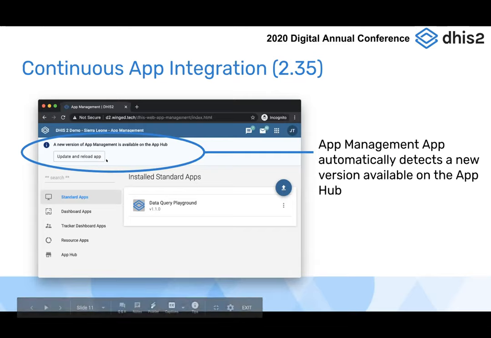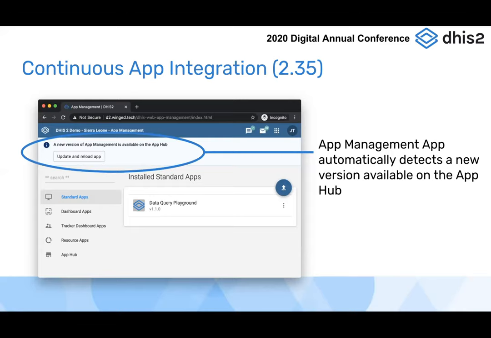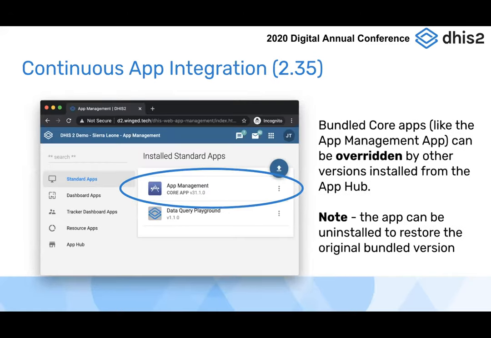That's actually checking with apps.dhis2.org to see if there's a new version available. And then you can update just this one application in your particular DHIS2 instance. Once you've done that, you'll see that it's installed.